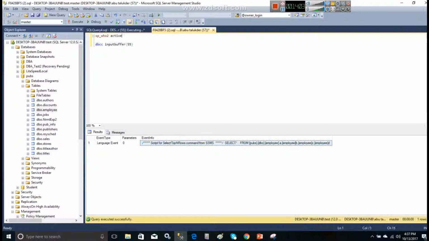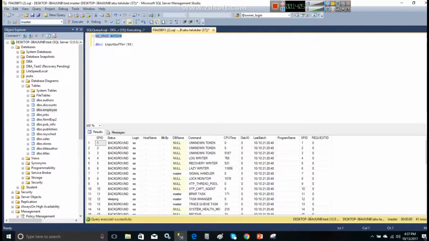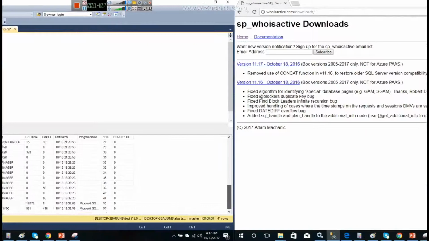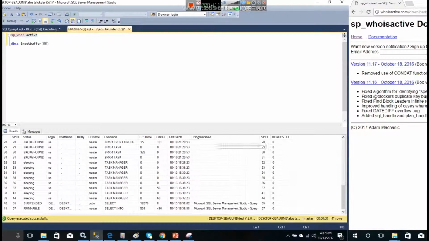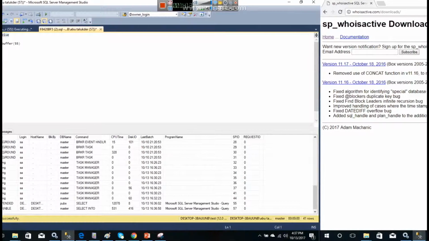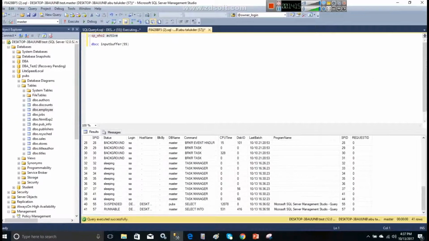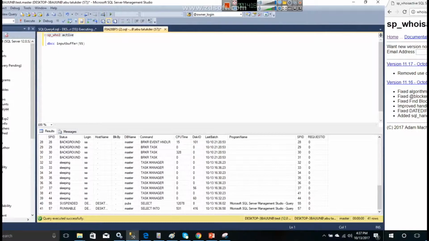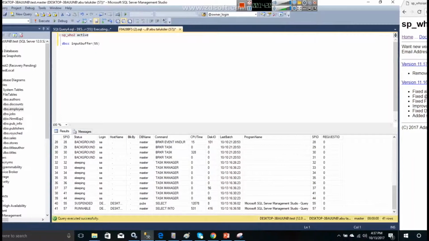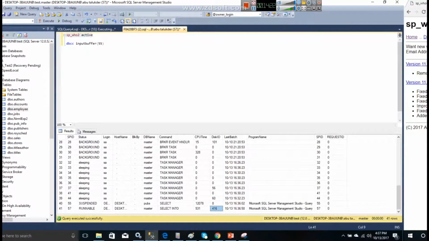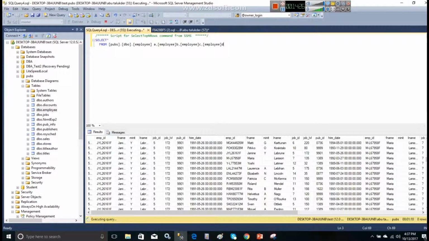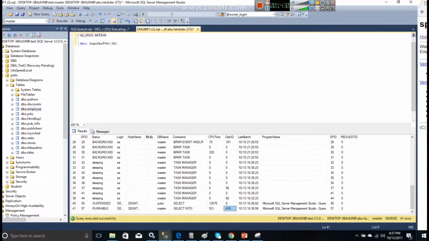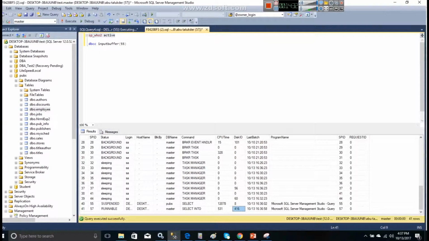SP_Who2 active: what is running, all this information will come here. That includes the program name, from which program it's running. It's running from Management Studio, this tool is Management Studio. Then CPU usage and disk IO. If this keeps changing, that implies the process is going well. So its query is still executing, and right now you can see 531 and 461.